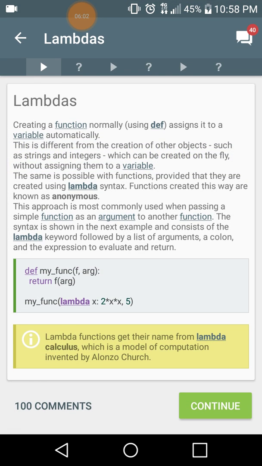Lambdas. Creating a function normally using the def keyword assigns it to a variable automatically. This is different from the creation of other objects, such as strings and integers, which can be created on the fly without assigning them to a variable. The same is possible with functions, provided that they are created using lambda syntax.